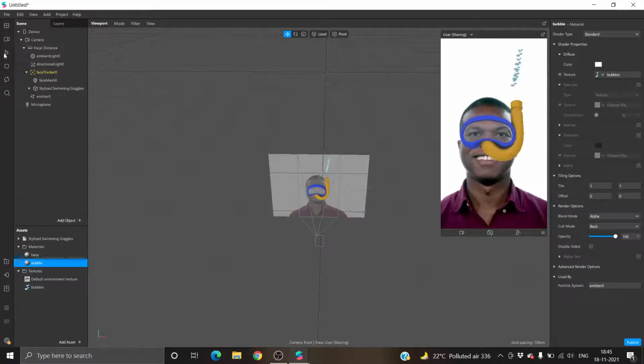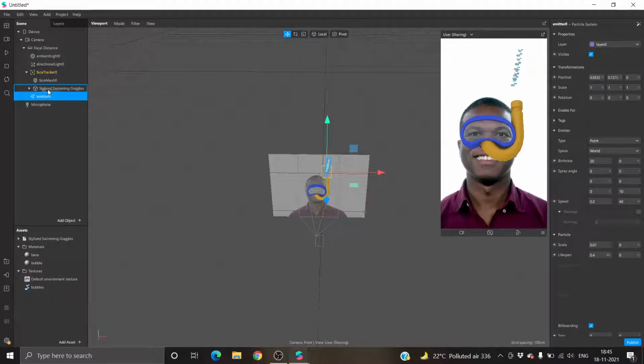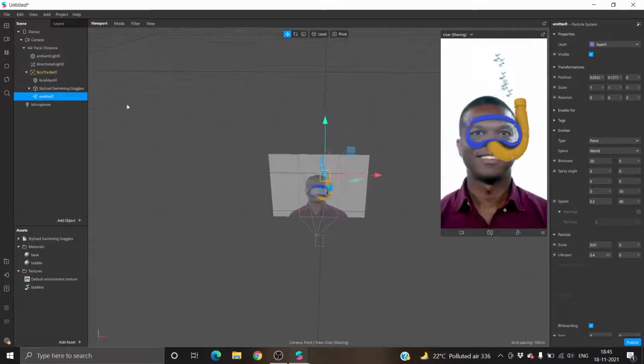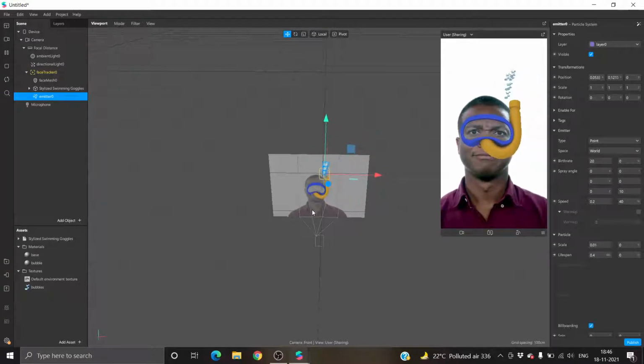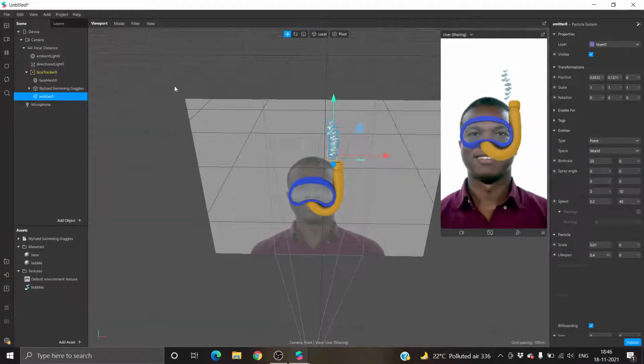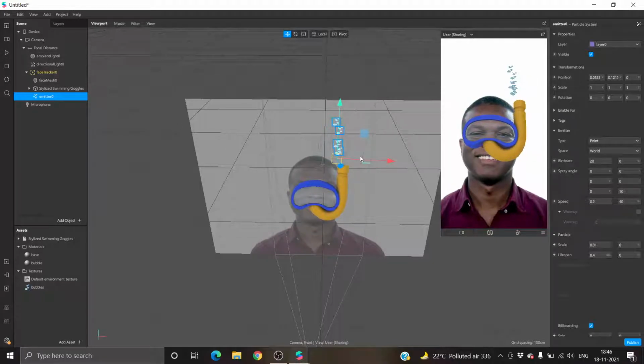So for doing that, I'll pick up this emitter and I'll add it under this goggle. So now it is under the goggle. So now it will move along with the goggle, the yellow part of the goggle. That is how I have adjusted its position. You can reposition it. Let me just zoom in a bit. And I'll fix the position for the bubbles here.